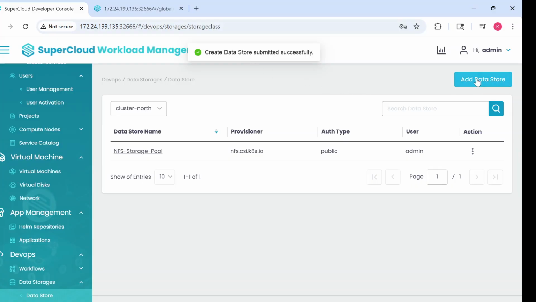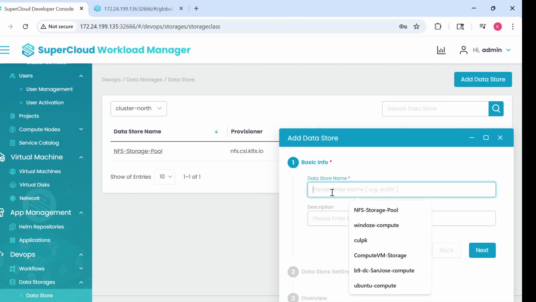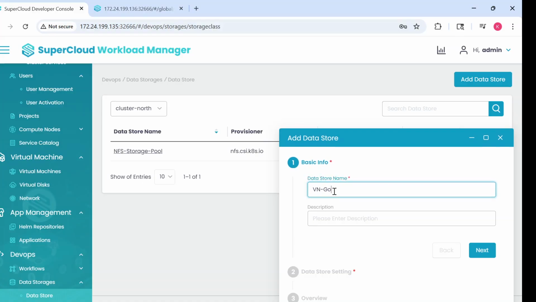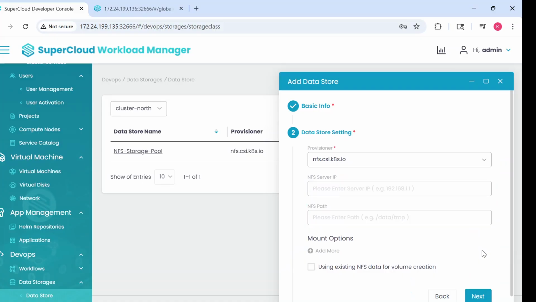The second one we're going to do here is the VM Golden Images data store, and we're going to give it a name of VM-golden-image. We can give it a description if you like. It's not needed, so we can say next there.